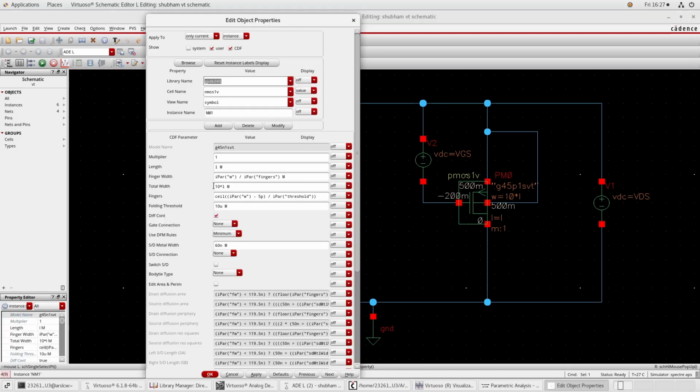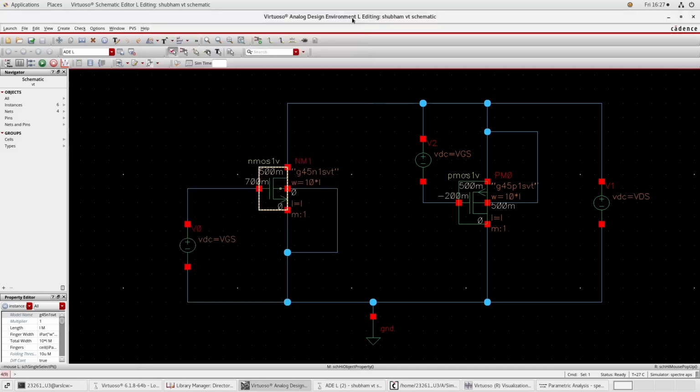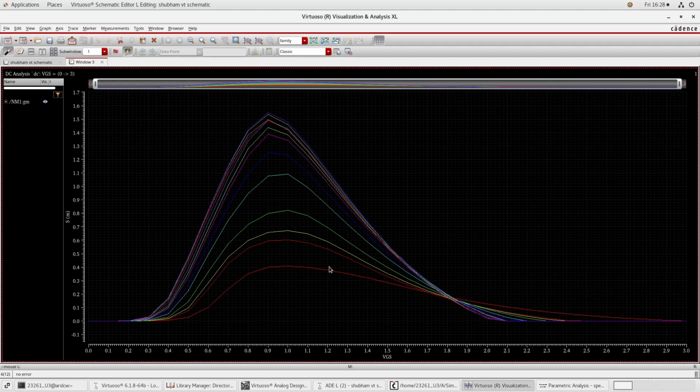Let me show. I have taken the total width as 10 L, and my length is L. So my W by L is 10. It's constant for every simulation. Now go to the graph. Since my W by L is constant, and I know that for constant W by L my GM is proportional to the overdrive voltage, VGS minus VTH, it should be linearly dependent.